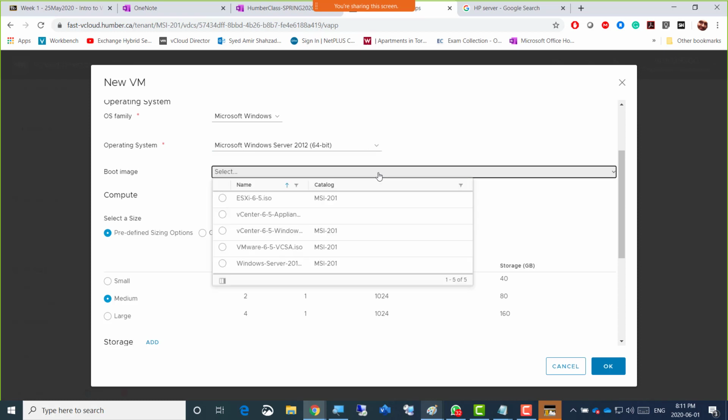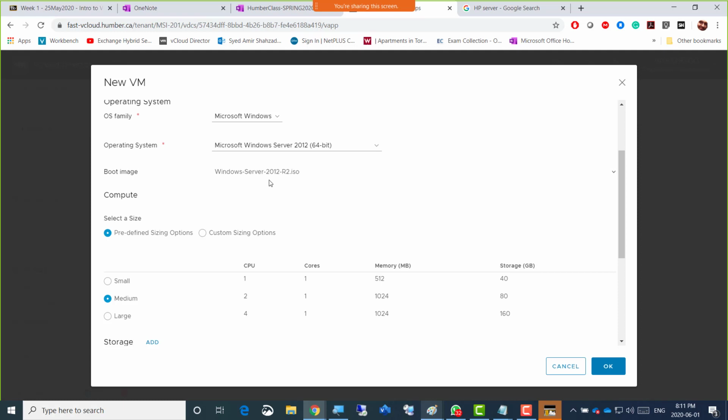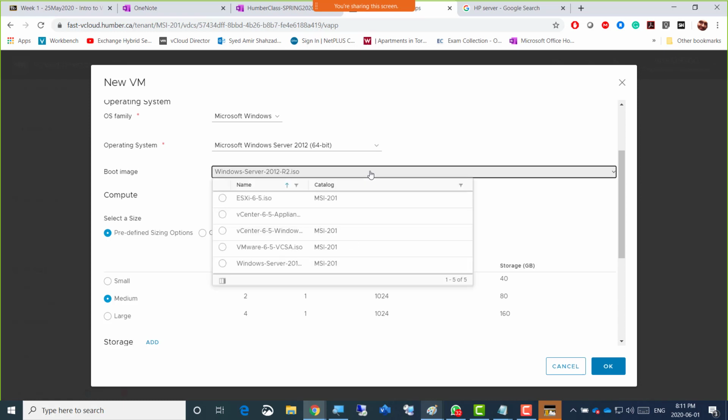So that is from the media that we're selecting, and this is our Windows. It starts with Windows, and it's the fourth one for you. So I'm just going to select that Windows 2012 R2. That's the only one we have, right? 2016 is at the top. Oh, okay.